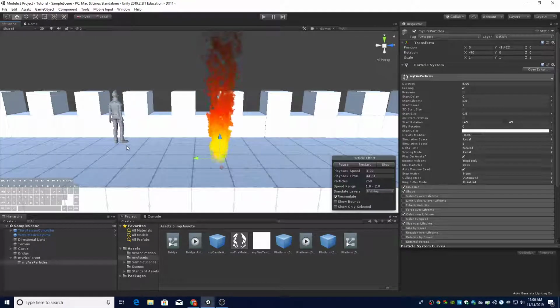Hello class, and welcome to day 2 of our fire particle. Today, in this video, I'm going to cover how to add 3 more layers to our fire to give it more realism. Let's get started then.